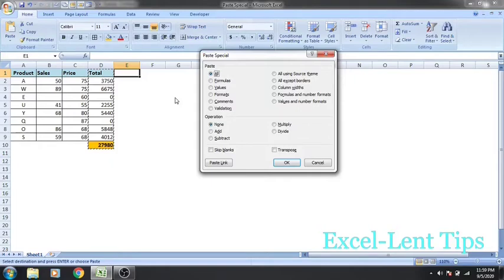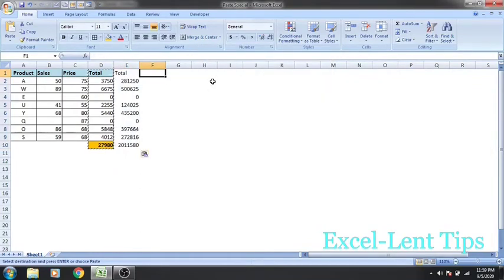Okay, so in this paste special we have some subheadings like paste and operation. So under paste, if you wish to paste the formulas, here I have the formulas of total, right? If I wish to paste the formulas, I can click on F and then give OK, which is enter. The formula here is C2 into B2. If that gets pasted, it is D2 into C2. So that formula gets pasted.